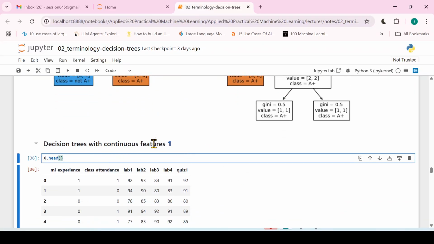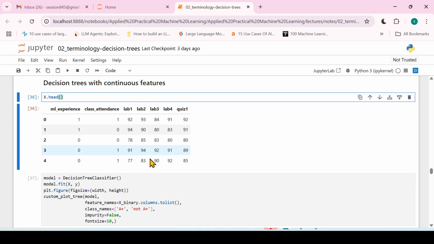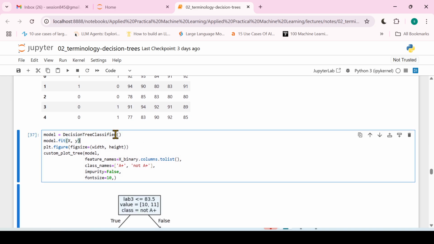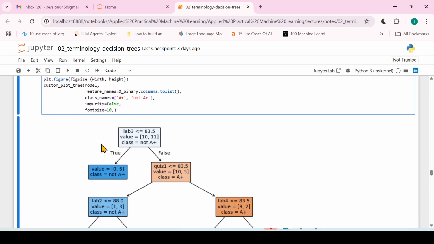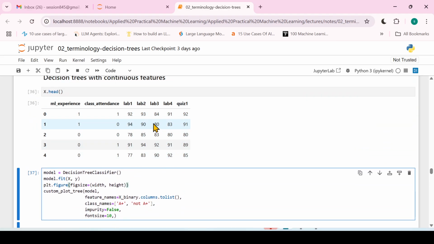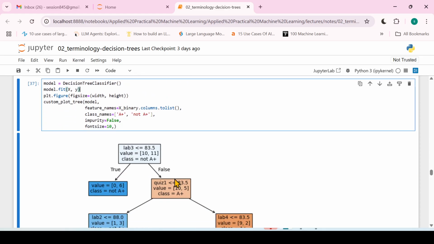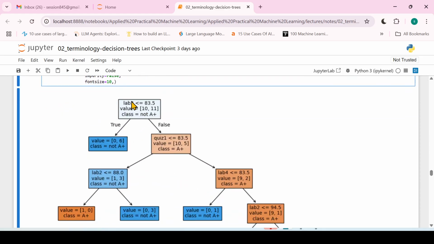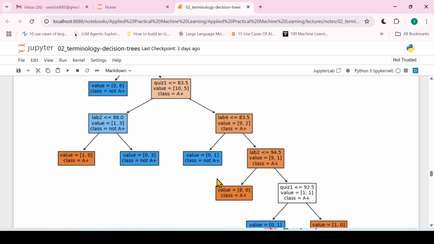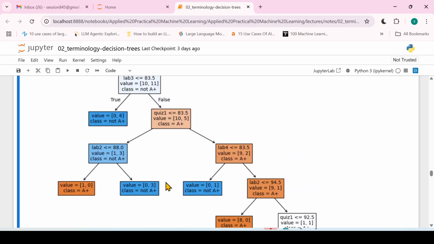Now let's try the decision tree with the continuous features in our original data set. This was our original data set, not the binarized data. Here we are initializing the decision tree classifier, applying the fit, and printing the model. Now with the original data, without any binarizing, our model thinks that lab 3 is the most important feature. Based on lab 3, it is now taking decisions. So we are done with the classification.